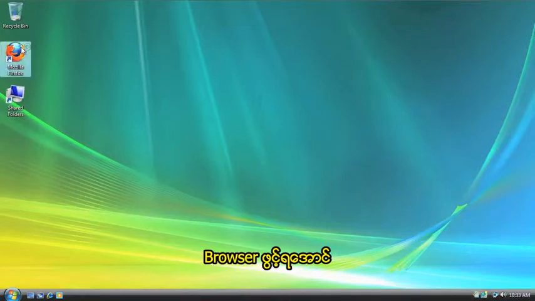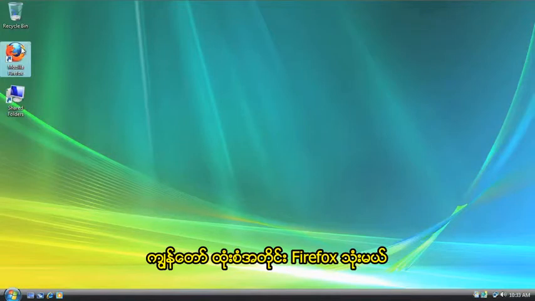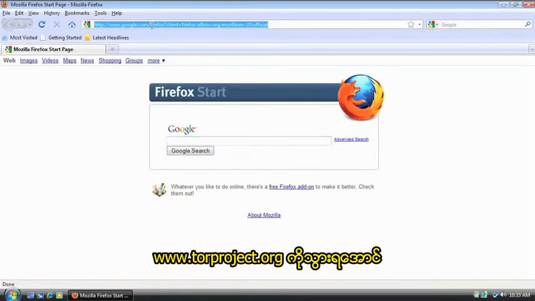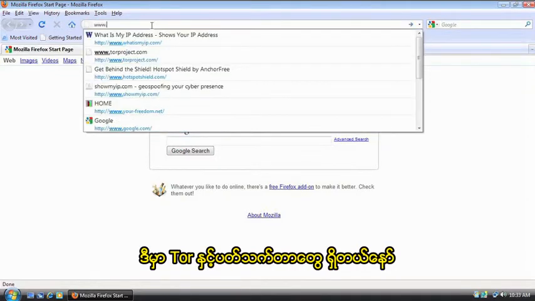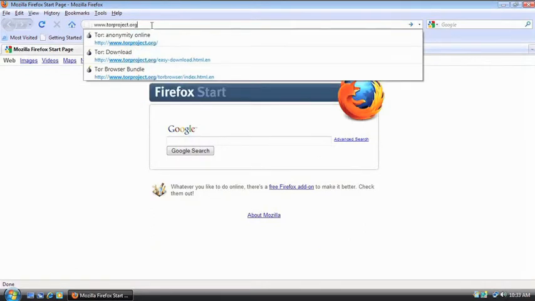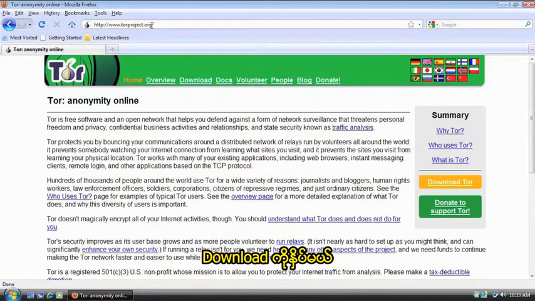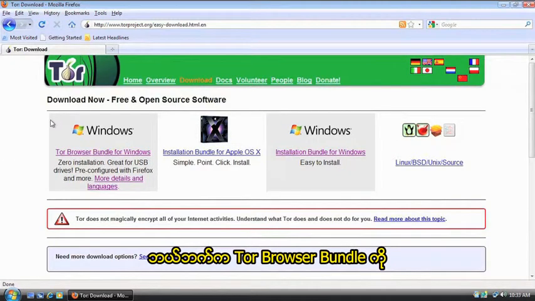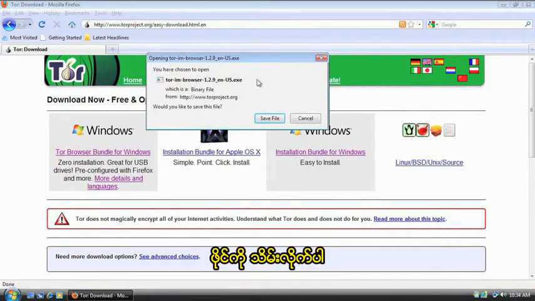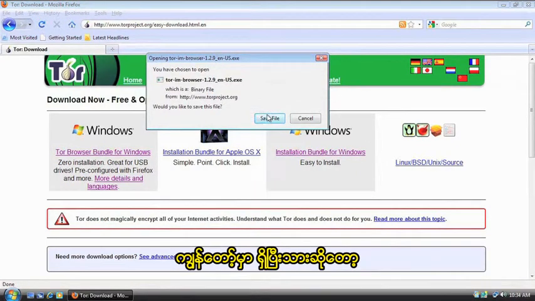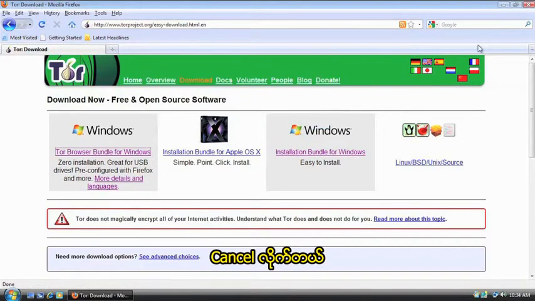So we're going to open up our preferred internet browser, and for me I'm using Mozilla's Firefox as usual. In my last tutorial I told you to go to www.torproject.com, and it redirected me to the correct site. The correct site is www.torproject.org. Once we're here, it's the same website. We're going to go to download. Over here, the first choice on the left-hand side is the Tor browser bundle. You're going to click that, and it's going to ask you to save the file. As with the last tutorial, you're going to save the file, but I already have it, so I'm going to cancel this out and go get my file.